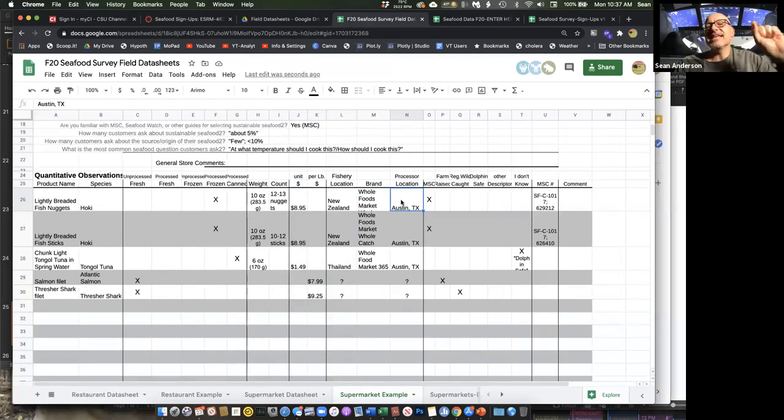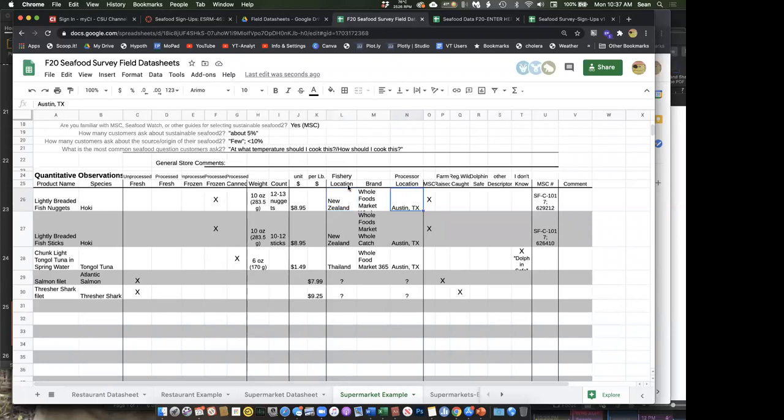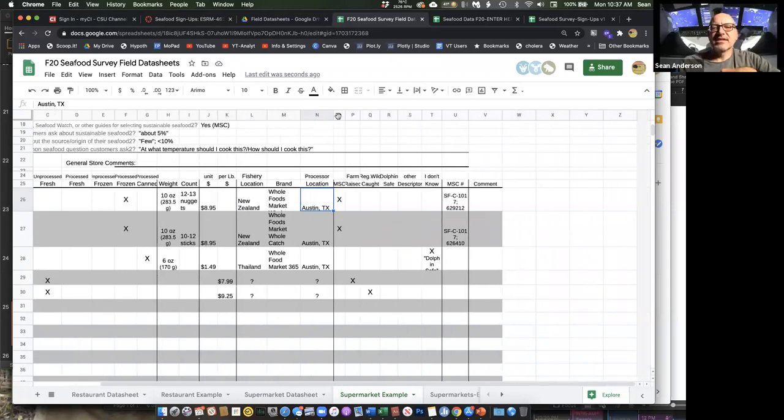And in this case, they had a processor location. So it was processed in Austin. So I know that it came from New Zealand, went first to Texas, and then came to us in California. And then here, just like before, was there any descriptor of how it was harvested? So MSC, farm raised, wild caught, dolphin safe, et cetera. In this case, it was MSC. And so I was able to write down the MSC code.